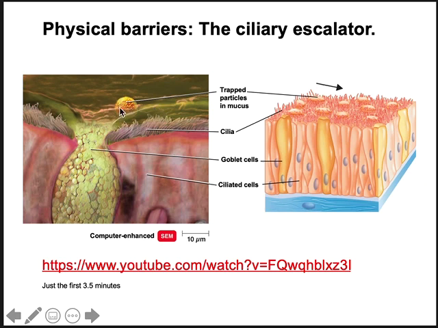And then here demonstrated is a trapped particle, right? This could be pollen, this could be anything, virus, bacteria. It gets trapped in the mucus, and because the cilia constantly move, they make a wave-like motion to propel that mucus up and out of your lungs.